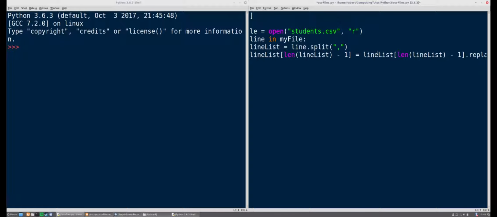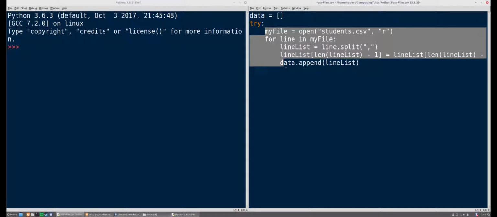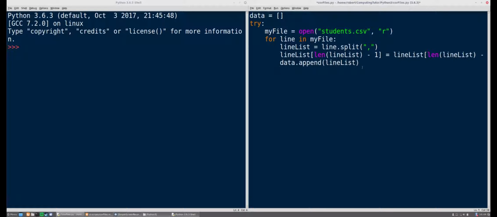All that's left to do now is, we've got our data from the CSV file, we've done some formatting on it to get it into a list of that row of data. All that's left to do now is add it to our list. So we say data.append and then line list. Okay, so that would work on its own, but we want to do some exception handling to handle the case where the students.csv file doesn't exist.